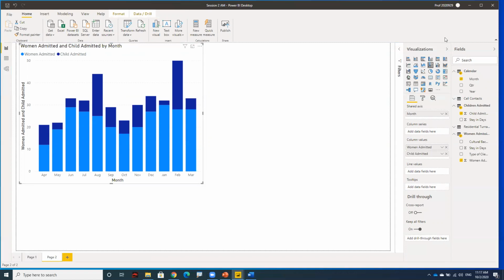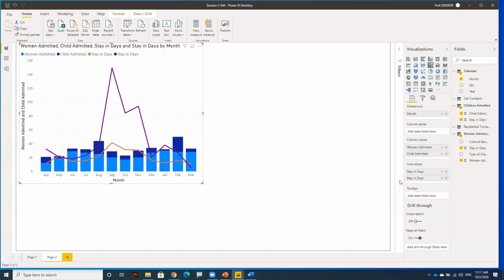And now I also need to add lines. So line, I'm gonna bring my stay in days for women and stay in days for children. To succeed, take home number 2. This is how the fields need to be filled here in the visualizations panel.